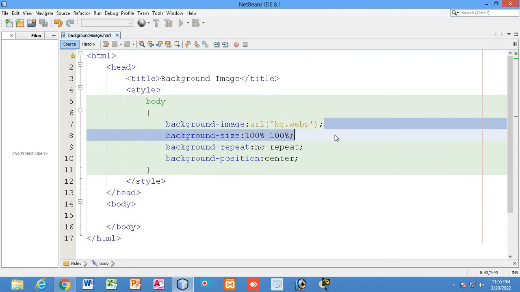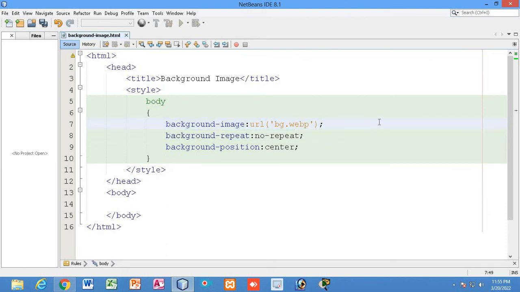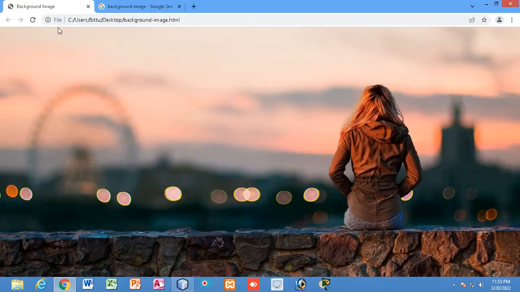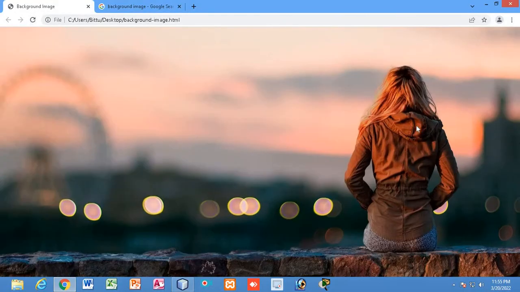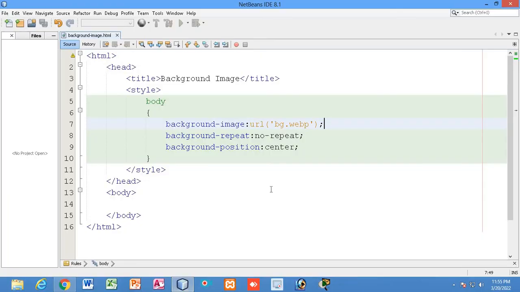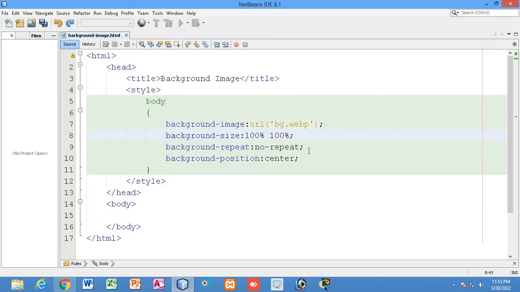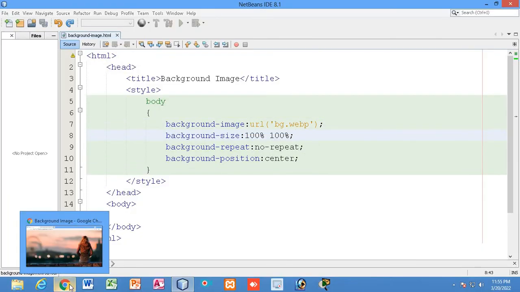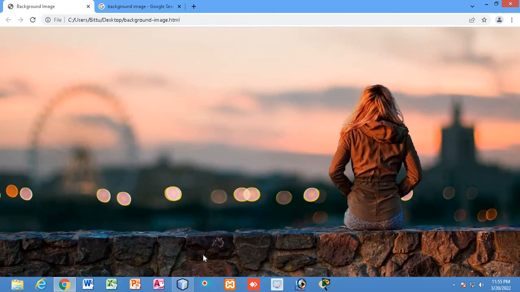Let me remove this, the background size. Had I removed the background size, you can see the picture is bigger than the size of the browser. So the picture was not fully fit in the browser. Some portion of the picture is not visible, right? Because we have a smaller browser and a larger picture. So if I add this back, now you can see the picture properly.